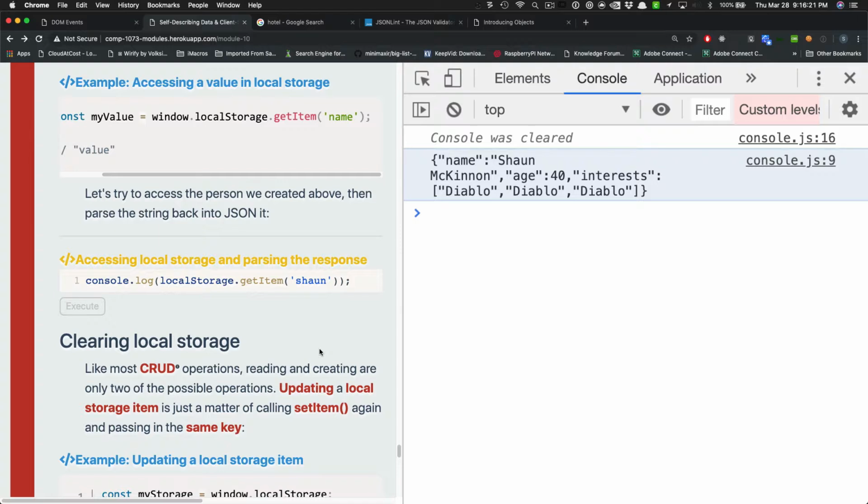So that's your warning. Because if you call your item and use set item with the same key, it won't warn you. It won't say you're about to overwrite this thing. It'll just overwrite it. Okay? So just keep that in mind.